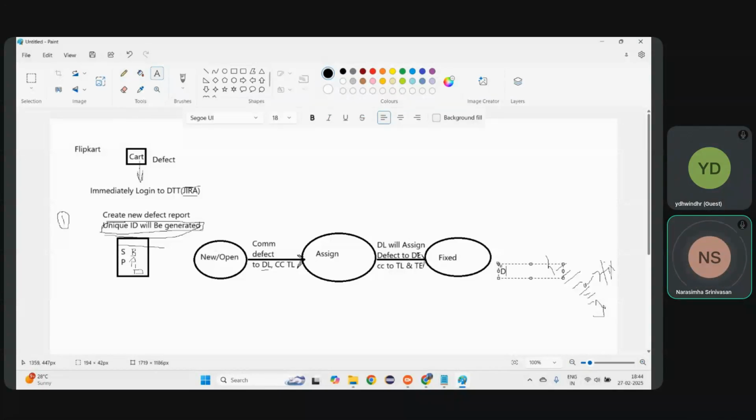So, the developer has fixed the defect basically. Yes or no? The developer fixed the defect and changed the status from assign to fix. Yes or no? Yeah. So this activity is done.